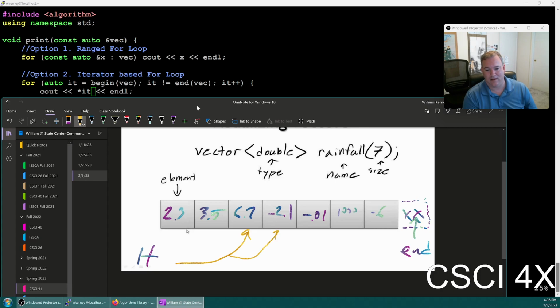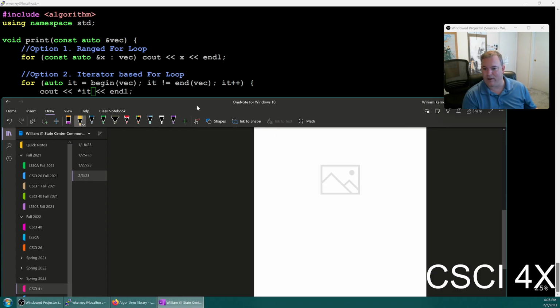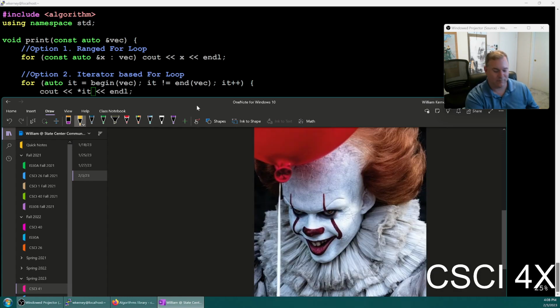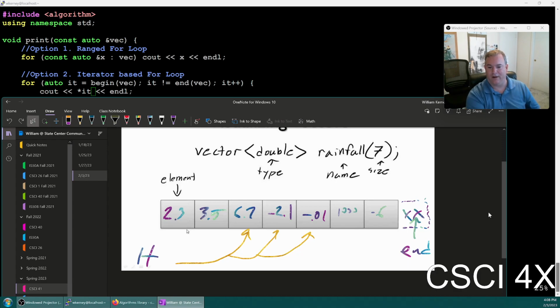Then we print out -2.1. Then we print out -0.01. And iterator just keeps going on and on. Oh, shoot. Wrong it. Sorry, my bad. And then it prints out 1,000. And then it prints out -6. Then here, we just printed out -6. We say iterator plus plus. So it now runs off the edge of the array, and the iterator is now pointing here. So is it true that iterator is not equal to the end of the vector anymore?